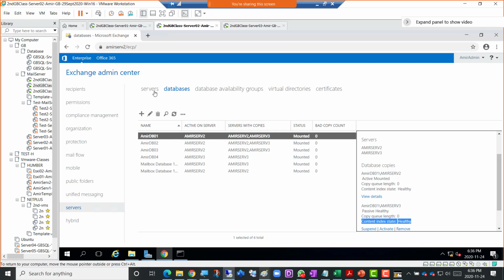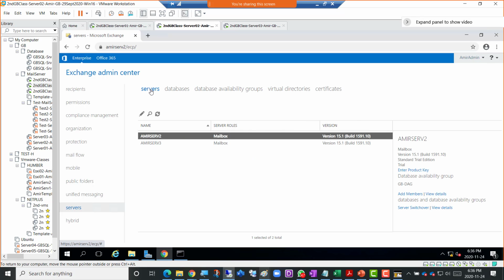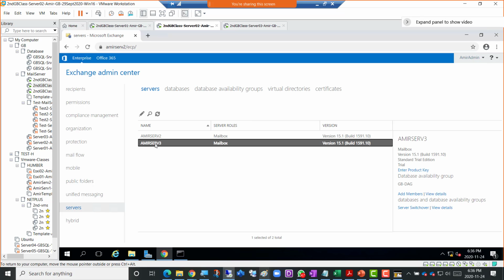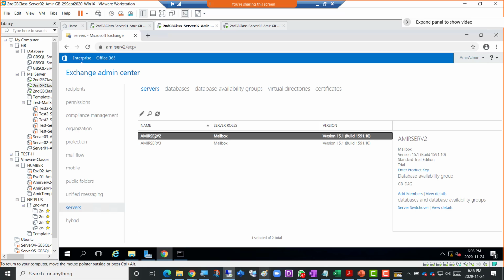So for that, if I go to the servers area, we have server 2 and then server 3 here, right? If I select server 2, on the right side you can see there is server switchover. We can plan the switchover. We can change the active database from 2 to 3 and back from 3 to 2.